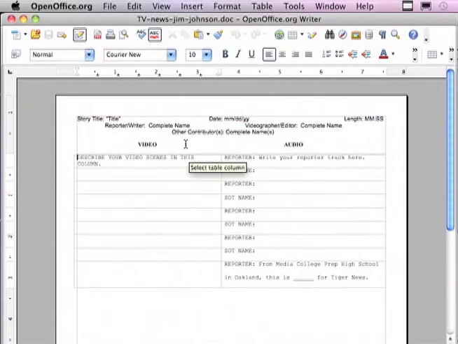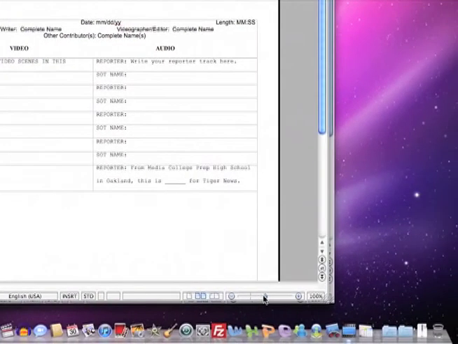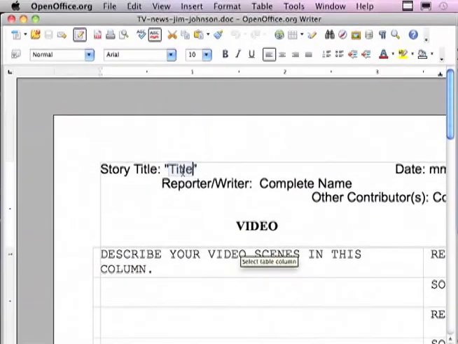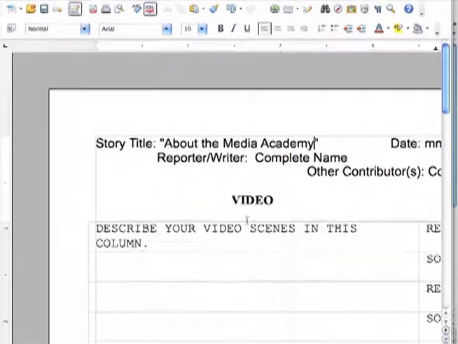Now you've got the template saved. You're going to start by changing some information at the heading. So, first thing I want you to do is double click here where it says Title. Let me just zoom it in a little bit so you can see a little bit clearer here. And give it a simple title. Now in my case, I'm going to call mine About the Media Academy. You should come up with a short, simple title that describes what your story's about.